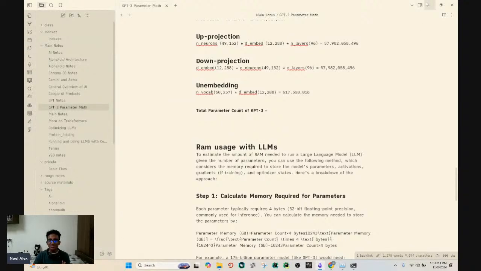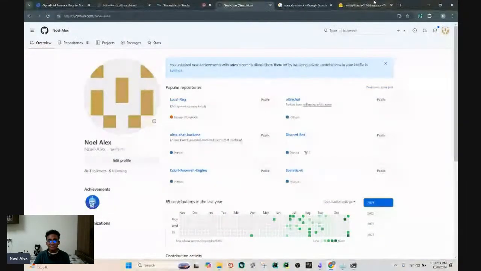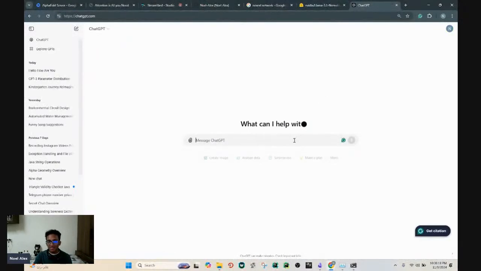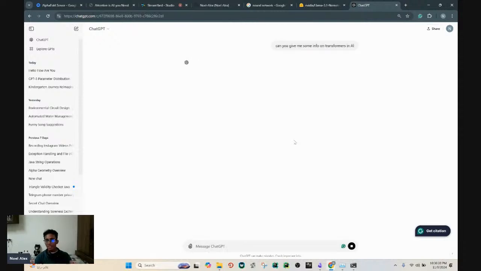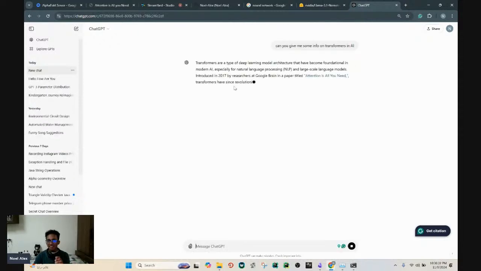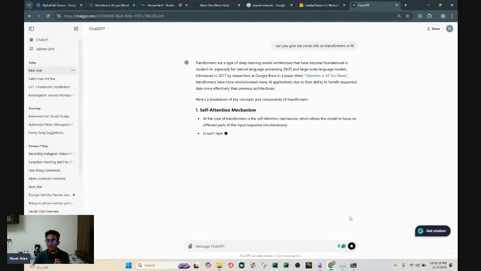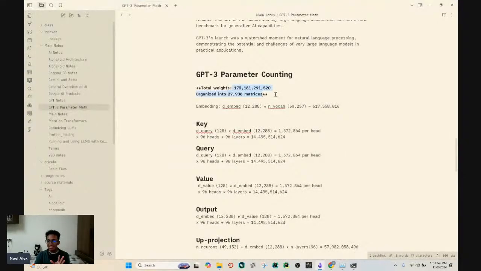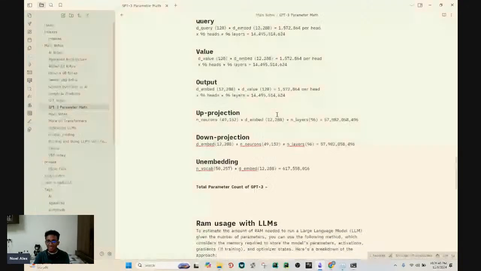I don't know if you remember from what we saw in ChatGPT. Let's say I ask, can you give me some info on transformers in AI? Right now, you can see every single token being generated one by one. All those tokens are being generated by this entire massive process. This is what I meant by it does billions of calculations to give you that one singular token, and it does it on and on until you get your answer.